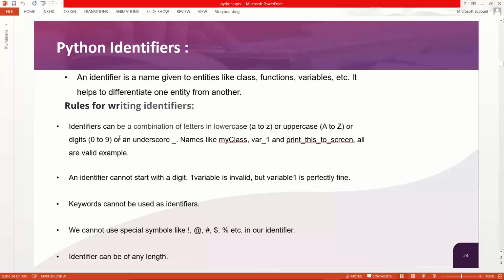So these are the rules, a few rules. Identifiers can be a combination of letters in lowercase a to z, or uppercase A to Z, or digits, or an underscore. Now names like myClass, var1. These are the valid examples of naming.